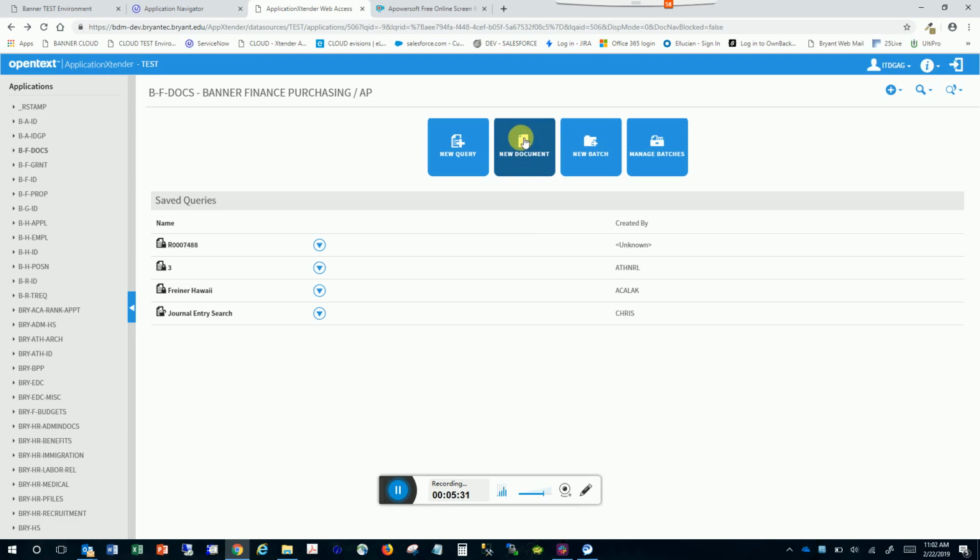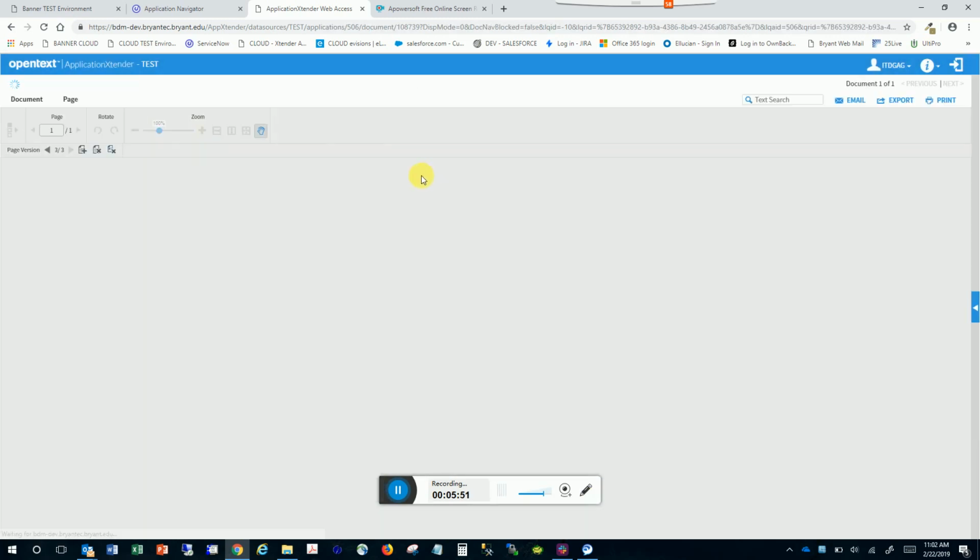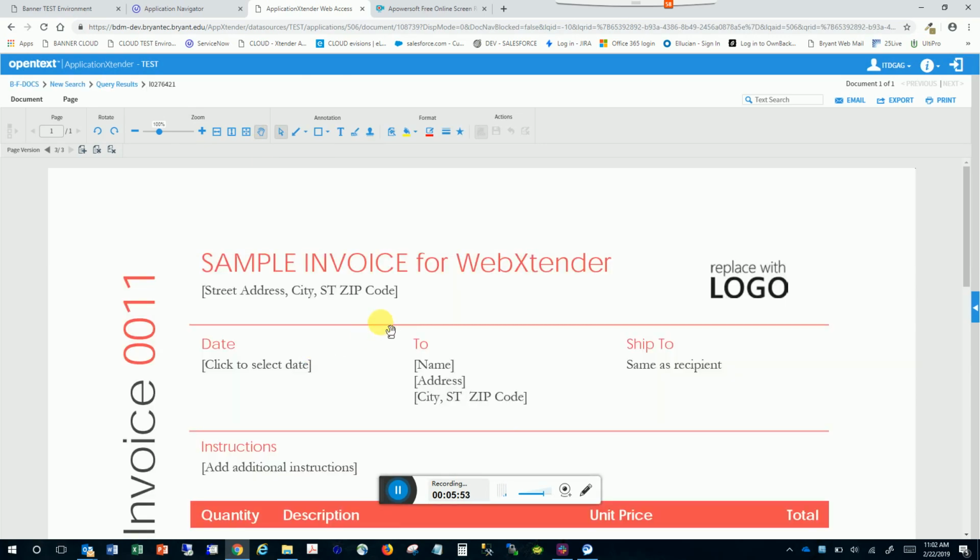This is how you would add a new document. And then this is how you would do a query. So you can click that new query. Here you can enter an I number or a vendor number. So if I wanted to search for an invoice, you would just type that in the box and then just click run. And it will pull up that document if it's in there. So that is just what I wanted to point out there.